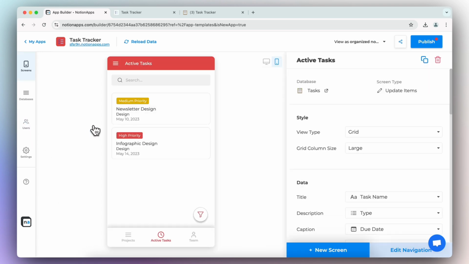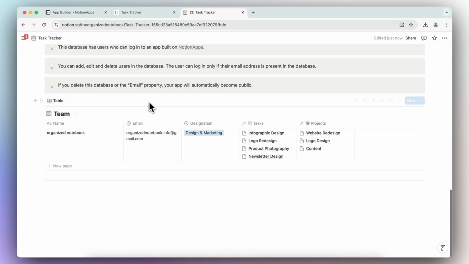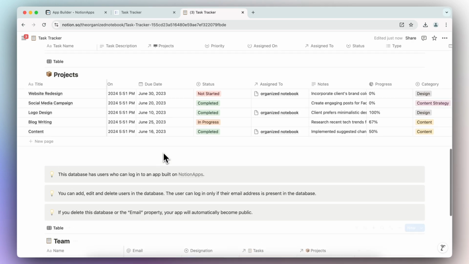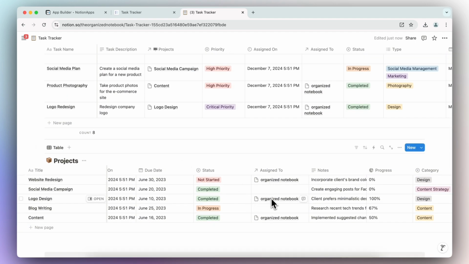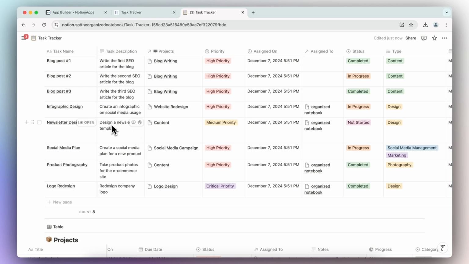So one of the cool things about NotionApps is that it's really easy to restrict access to the app based on who is logged in. So in the case of this task tracker, it's really easy to do that because we have this handy template that's already pretty much set up for you. So we have the team here, and then you can see that I'm only assigned to 3 of them for projects and to these for the tasks.